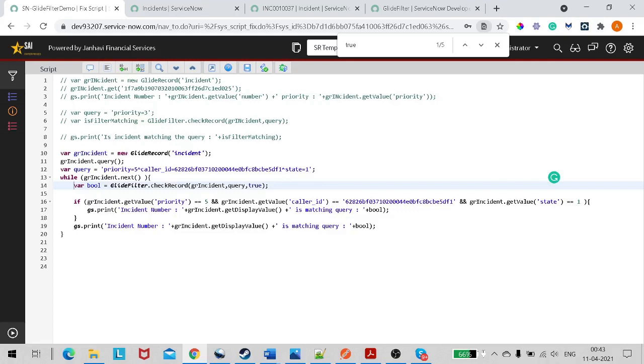So in a practical application we will get a lot of times that whenever we want to process some record, we want to check whether this particular record is matching all these conditions or not. If yes, then this operation needs to be performed. If no, then this operation. So during those times we can use this checkRecord method, and it's very useful, I can say.